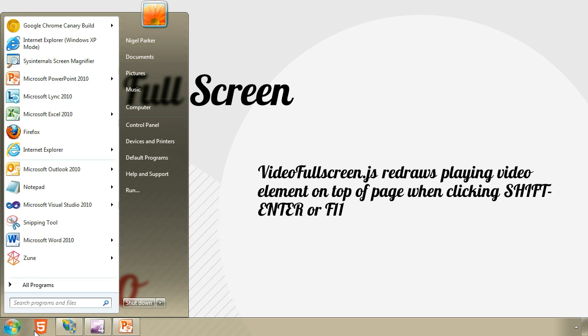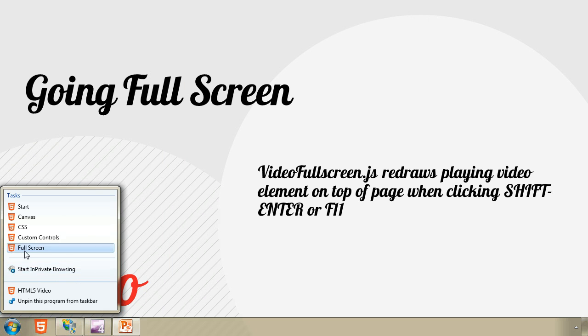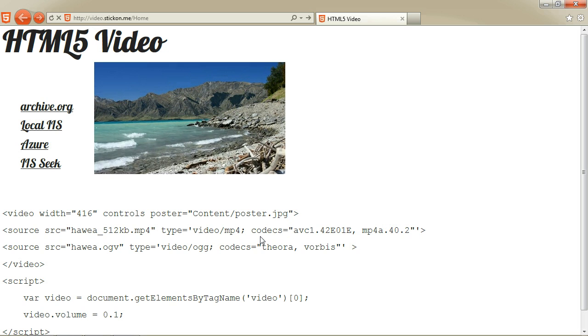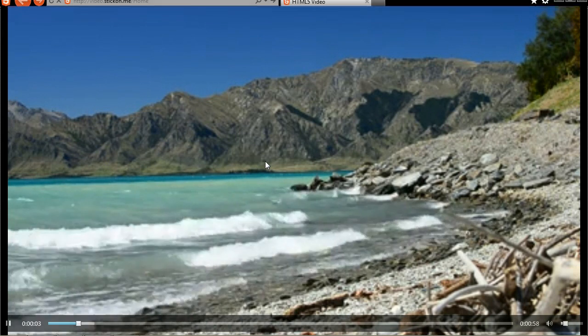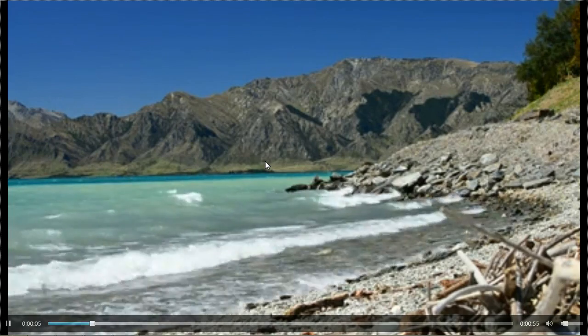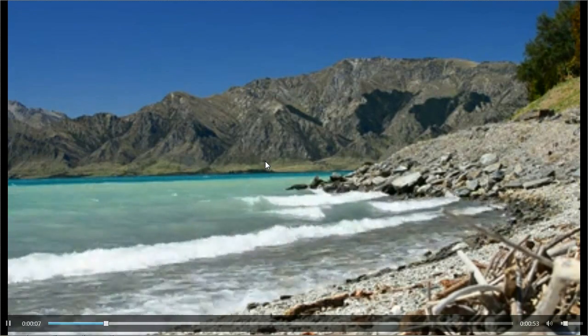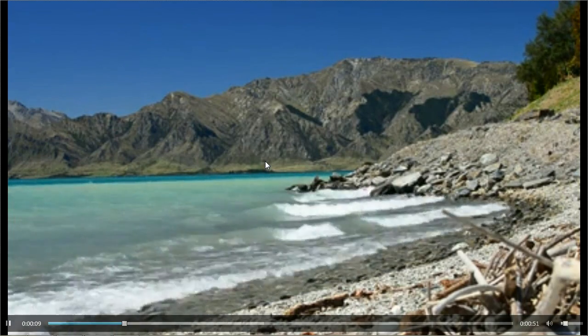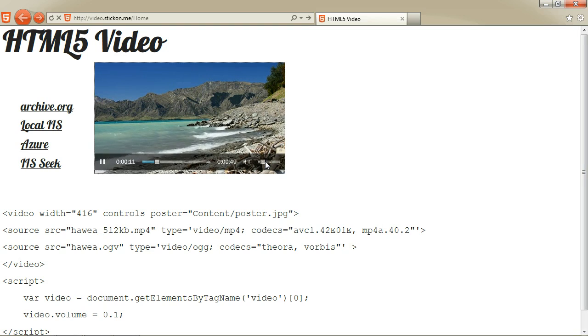So if we have a look at this demo here, I can bring up my full screen demo, and here's the video playing back. Once it's playing, if I press F11 in my browser, I'm now popping to full screen, and I have the full screen or the full window playback with my controls visible. Press F11 again and I'm back down inside of the page.